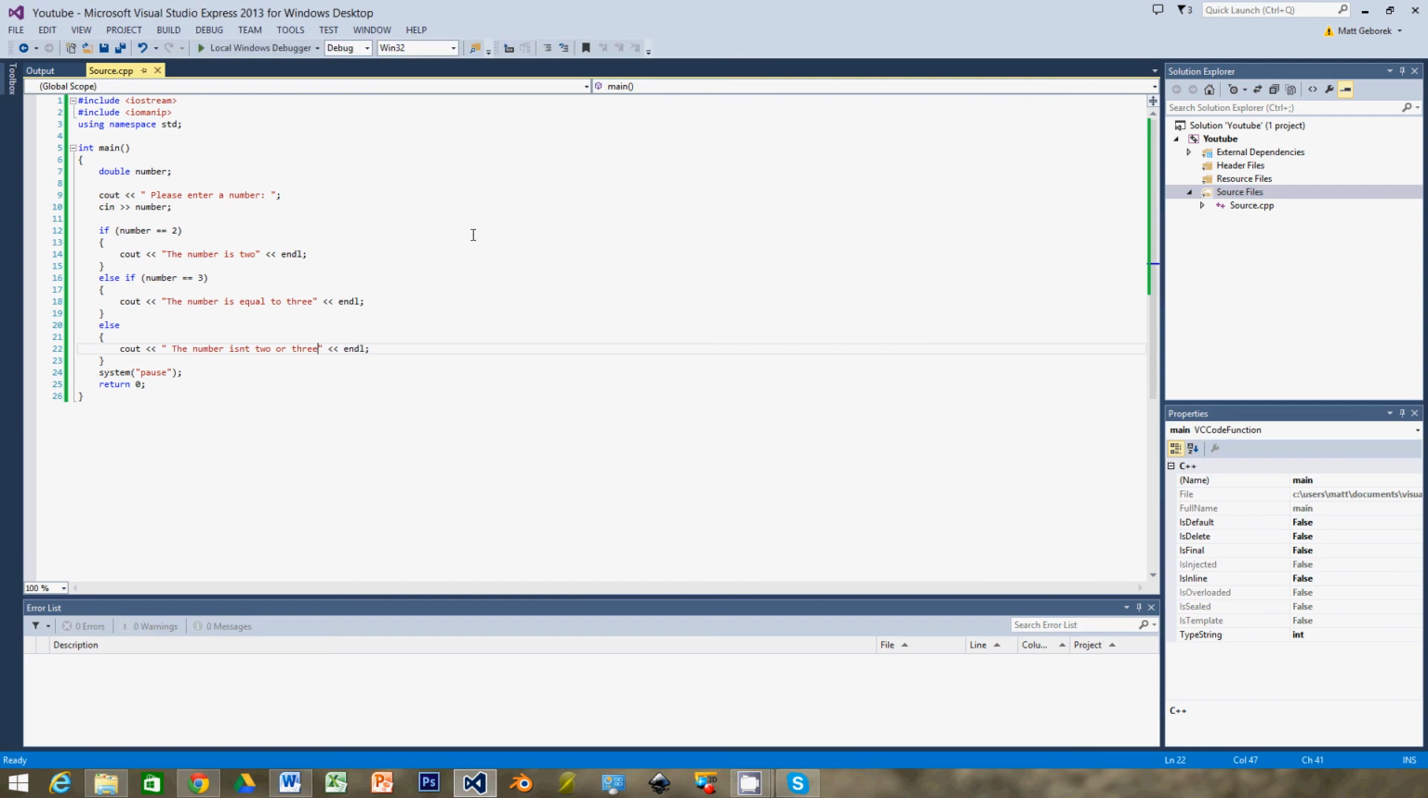So this is how if, else ifs, and else statements are used. They are widely used throughout C++ and are very handy. So there you go.